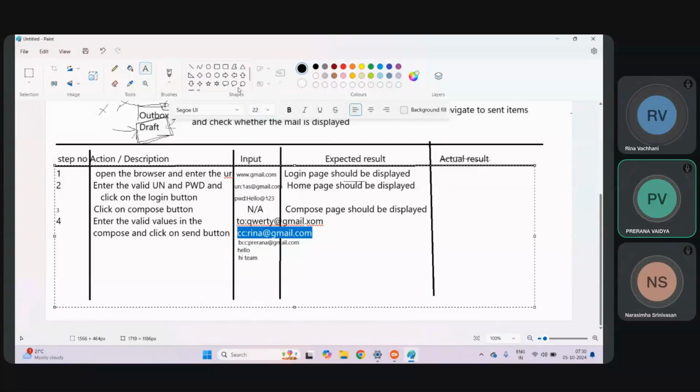And all of that should be mentioned where? In the test case. Not in the test scenario. Now understood? Yes, sir. Once after this, click on send button. What I will get is mail sent confirmation. Yes or no? Message should be displayed. Got it? Yes, sir.